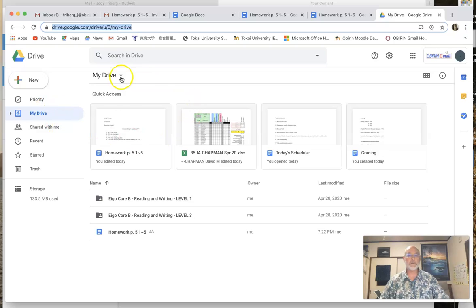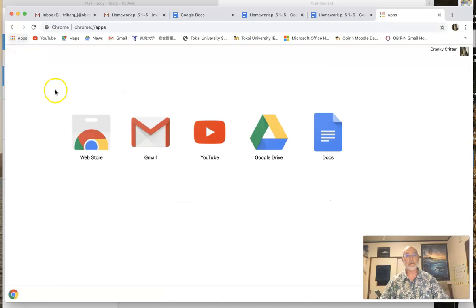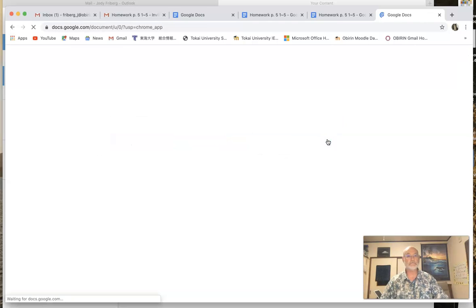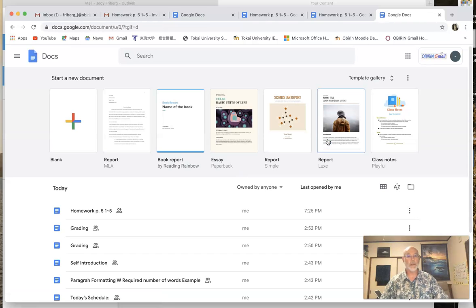What we're going to do, after we get into this page, is go up here to this icon in the left-hand corner of our screen and open it, and we're going to see in this pull-down menu the Docs application. We're going to open that, and you should see a page that looks like this.